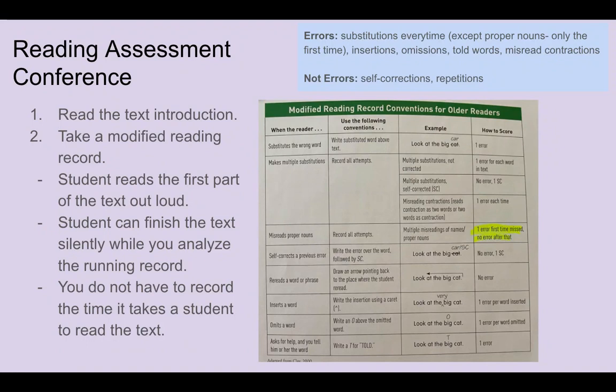So on the form that you'll have, you read the text introduction that's right on the form, and then you take a modified reading record. In the manual, they give you this guide so you can see how to score errors. Substitutions every time are an error unless it's a proper noun, then it's only the first time. Insertions, omissions, told words, and misread contractions are all errors, and self-corrections and repetitions are not.